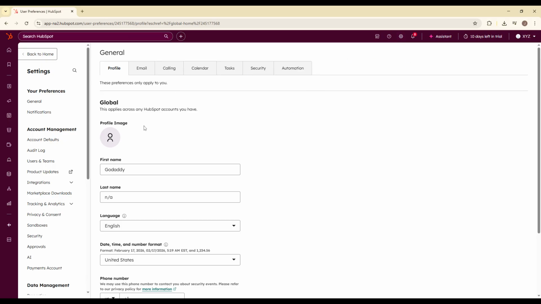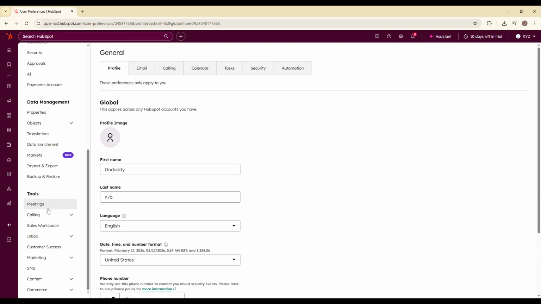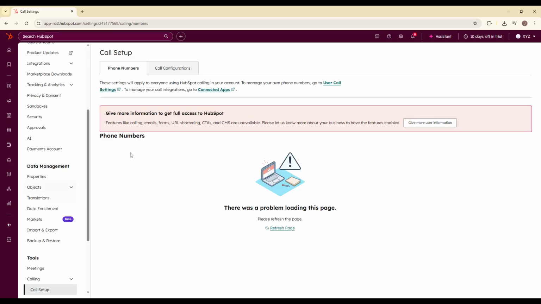From here, look at the left-hand sidebar and scroll down until you find the Tools section. Under Tools, click on Call Setup. This is where all of your calling configuration options are managed, including recording, phone numbers, and consent settings. Take your time here if you don't immediately see it. Just scroll carefully and you'll find Call Setup listed in the menu.